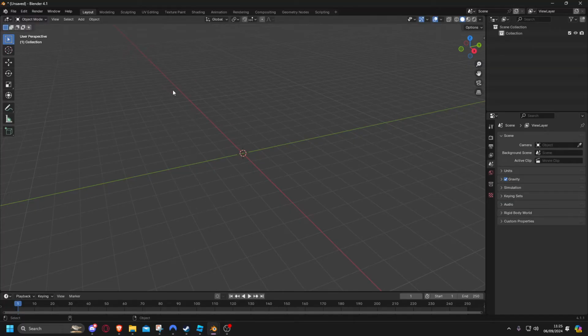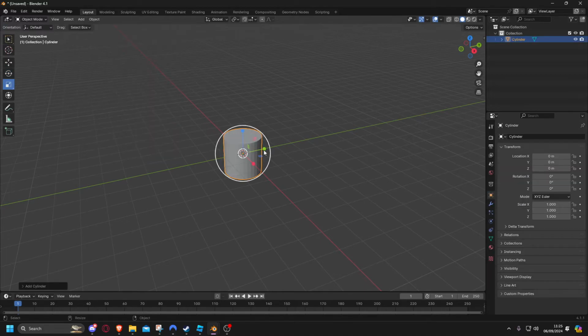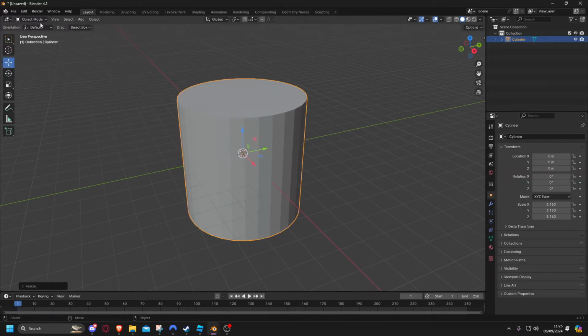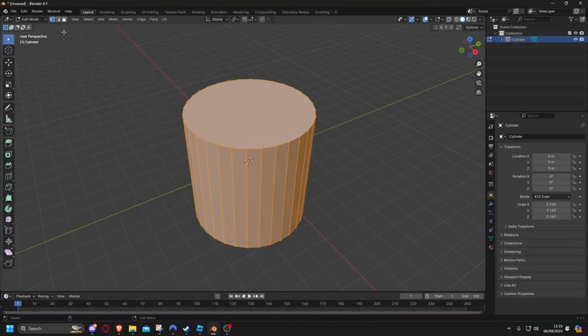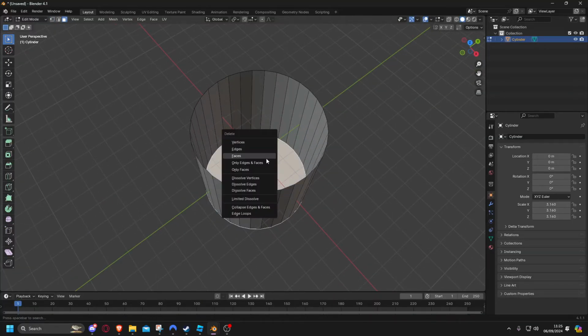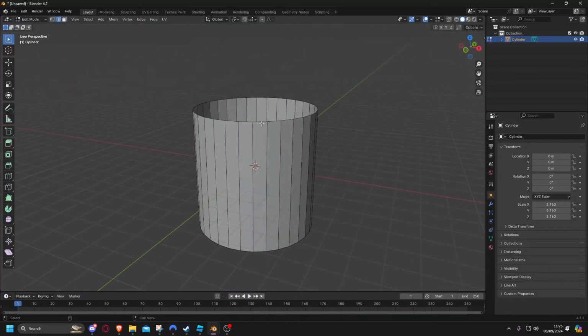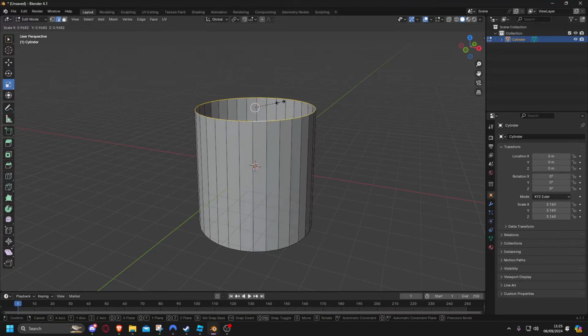So we're in Blender. This is just a blank Blender file, so just delete everything out. What you're going to do is add in a cylinder. We're going to scale it up, and delete the top and bottom faces. I do encourage anyone who's watching to go follow a short tutorial on how to use Blender, because this is just the very basics of how to use it.